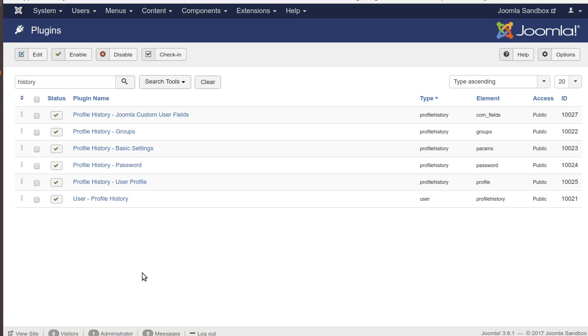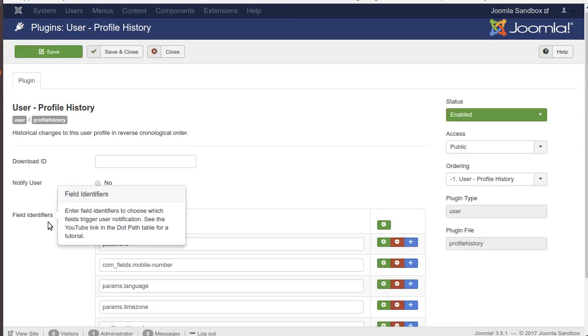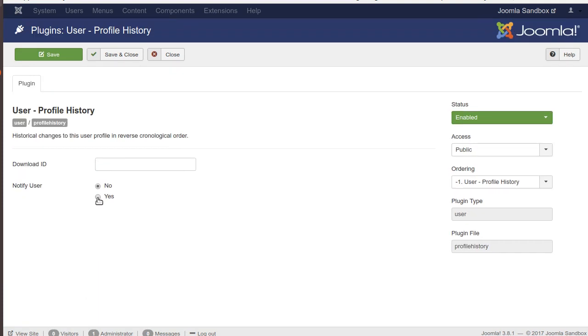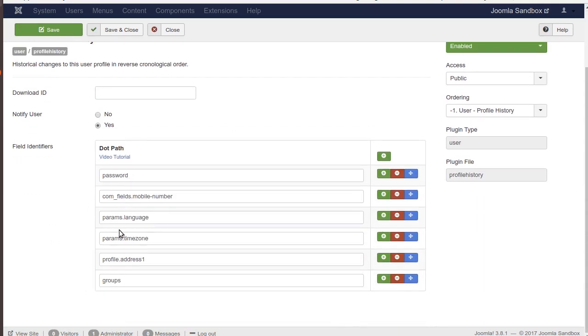And I didn't want to implement that where it was a blanket change, so you have to actually select individual fields to trigger a notification. And where that's done in the plugin is here under field identifiers. If you enable notify user, then you choose which fields will trigger a notification.